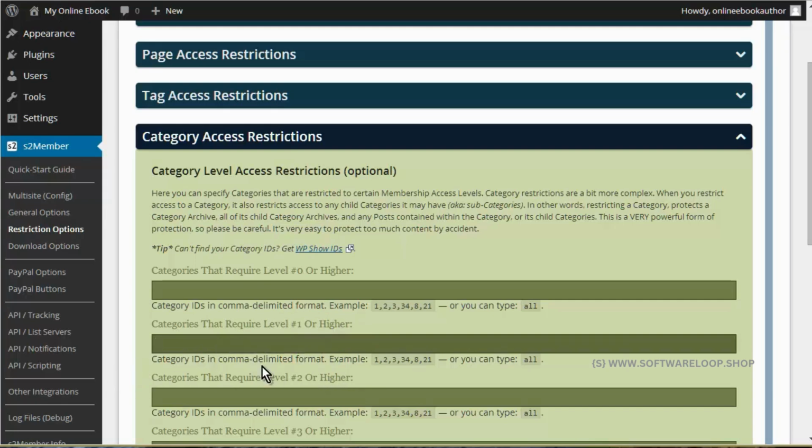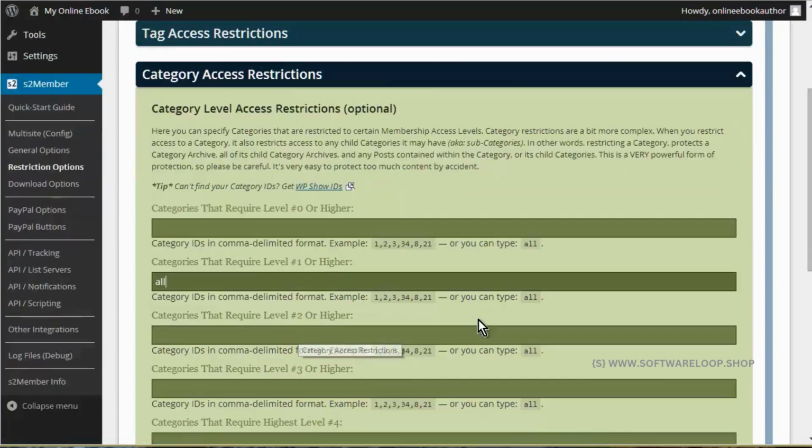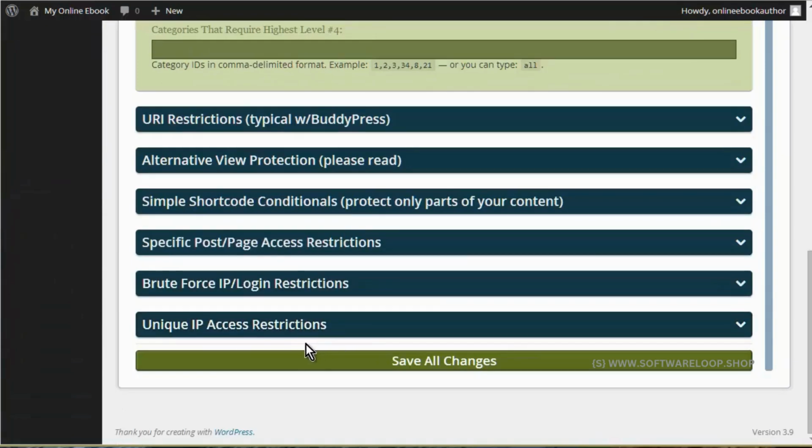Okay, so now the category IDs are 1, 2, 3, 34. As you see here, they're numbers. Or you can type all. So we're going to type all because we're not going to have any categories that are available to anybody below level 1, which is our paid level. Okay, so let's go down here and save that.